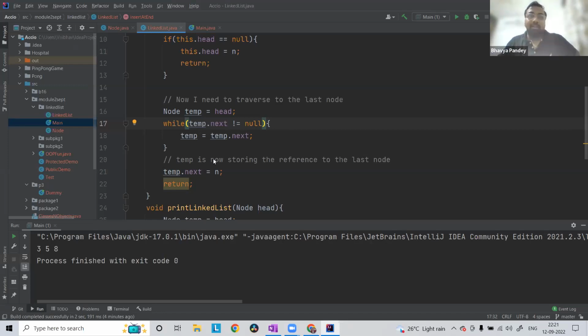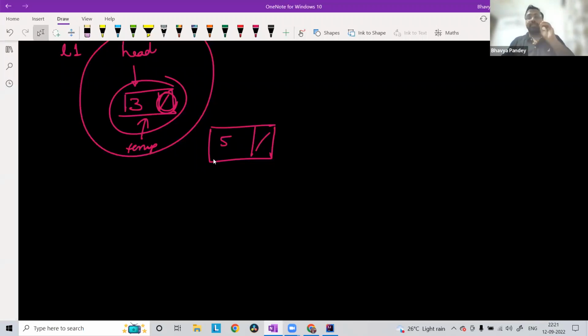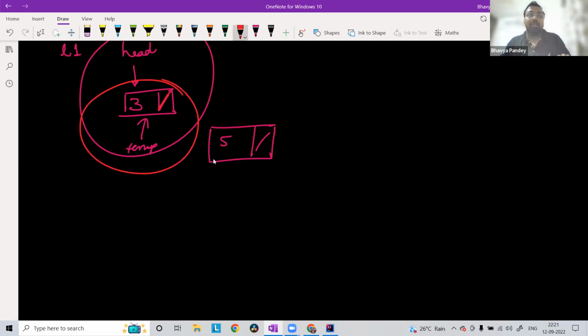Temp के next में क्या है? Null. So you will stop at this point only, right? So at the first point when your temp.next is equal to null, you will stop here. So when you get out of the while loop, your temp is actually pointing at this particular node.